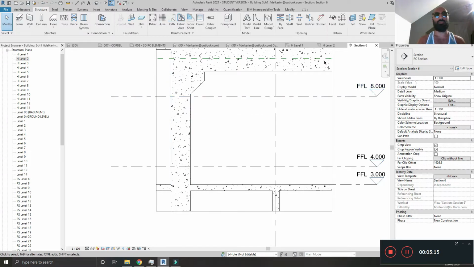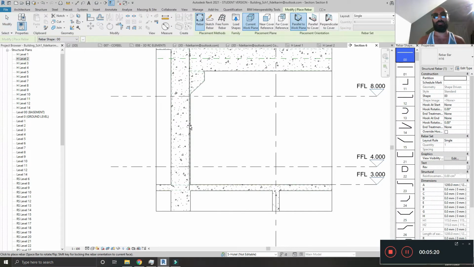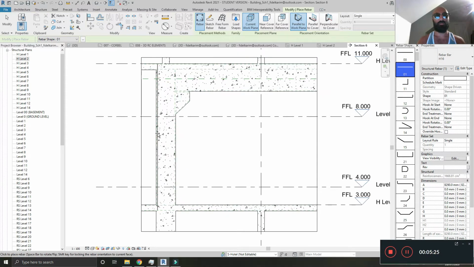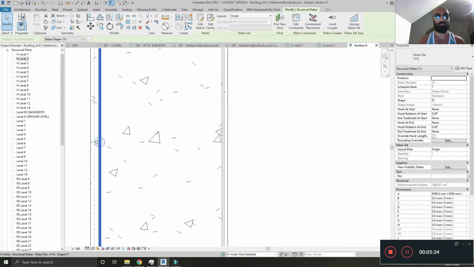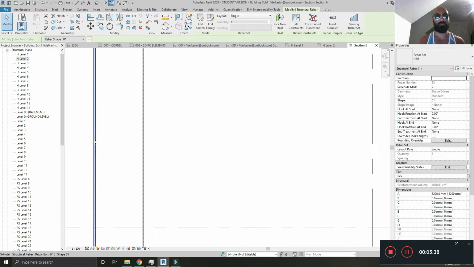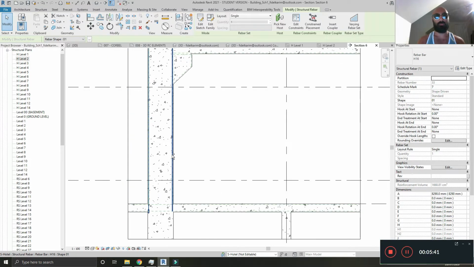So, structure, rebar, shape 01, 00 would be alright too. And that is literally it. I'll move that one over to its cover. Oh, and before I continue, let's change these to maximum spacing, number with spacing.